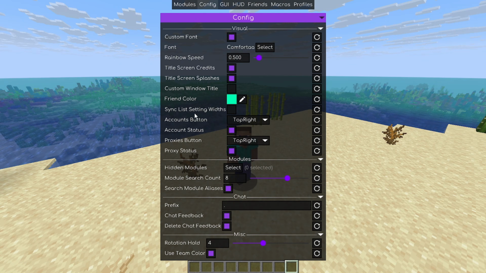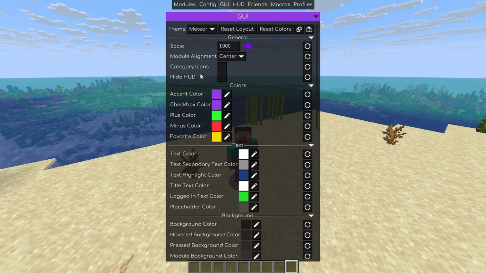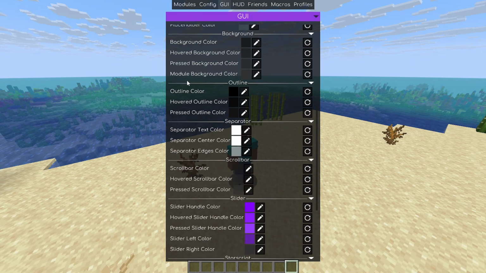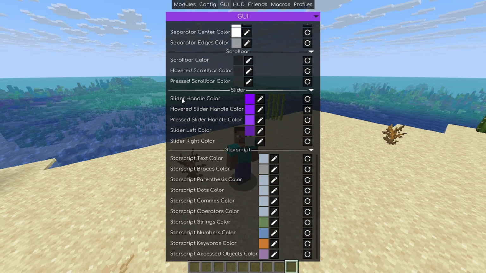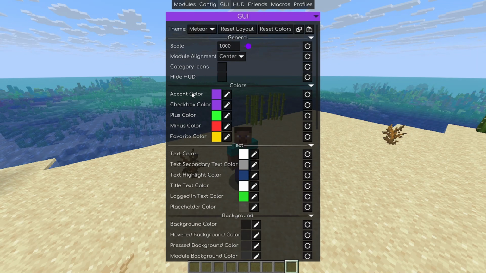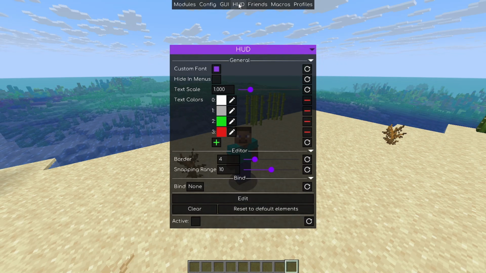This allows you to manage the general Meteor configuration. Then there's this GUI tab, which allows you to customize the entire way that the user interface looks. I'm pretty sure you can also download themes from the internet, and oh, there's actually themes here. I'm pretty sure you can add custom ones by putting them into your Meteor Client folder. And then there's the HUD area right over here, because Meteor Client does support a custom heads-up display.